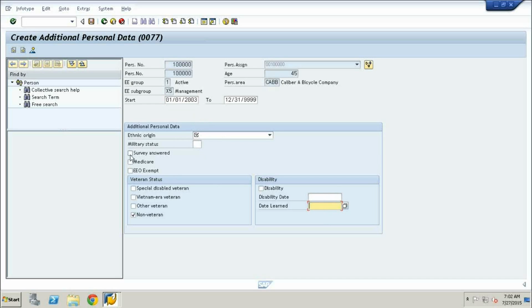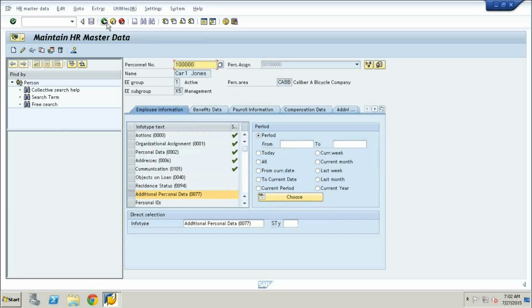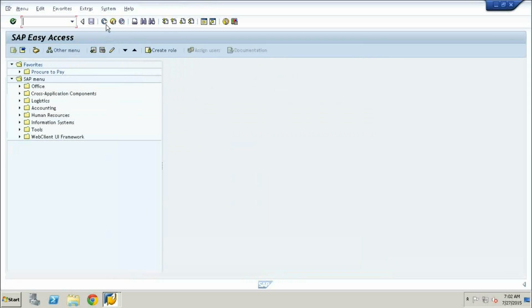But these are the check boxes, right? There is some military status or veteran status. It allows you to choose multiple checks, but a radio button allows you to choose only one. That is the difference. This is the back button again, so go back to the screen. If you click on back again, it will go to the home screen like that.